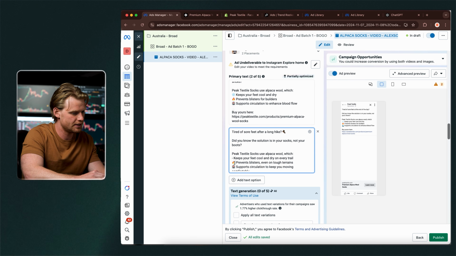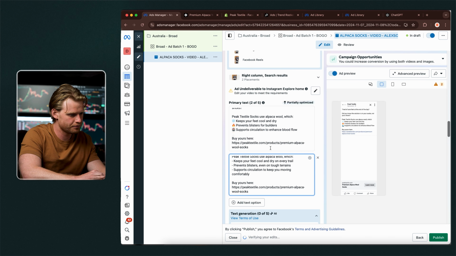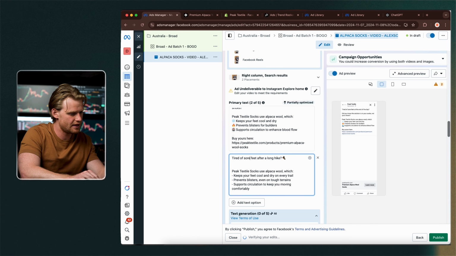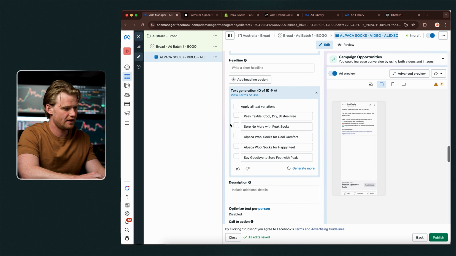Just going to get rid of the emojis, just make it look a little bit different. Sweet, so we've got 2 text variations there. Now we can scroll down and there'll be a bunch of headlines here.